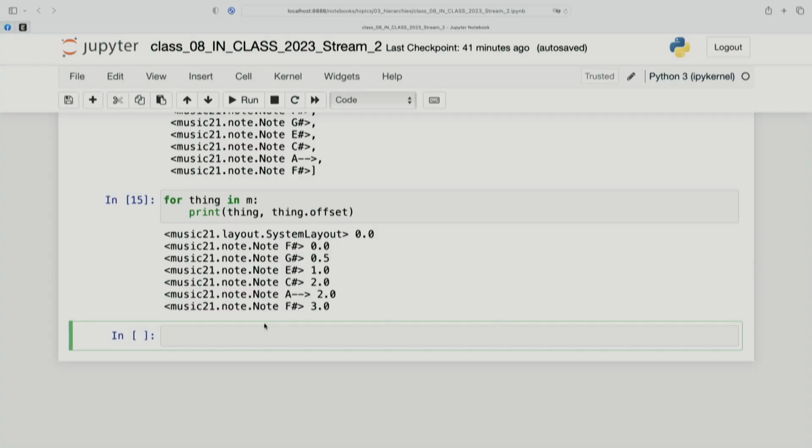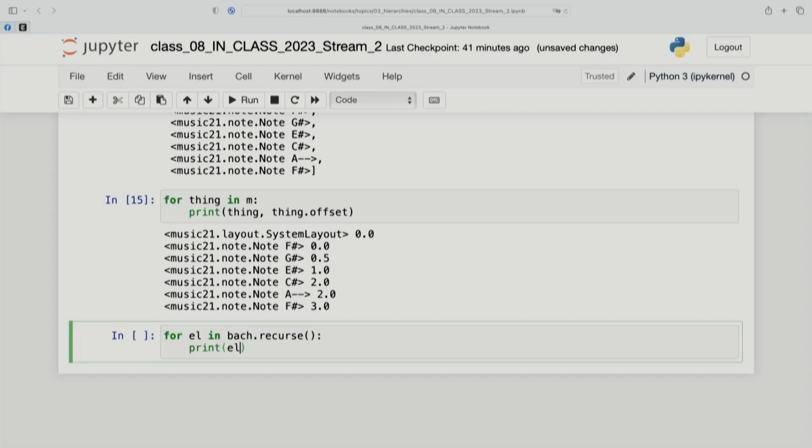Let's recurse through Bach. For L in Bach.recurse, print. Let's do L and L's offset.